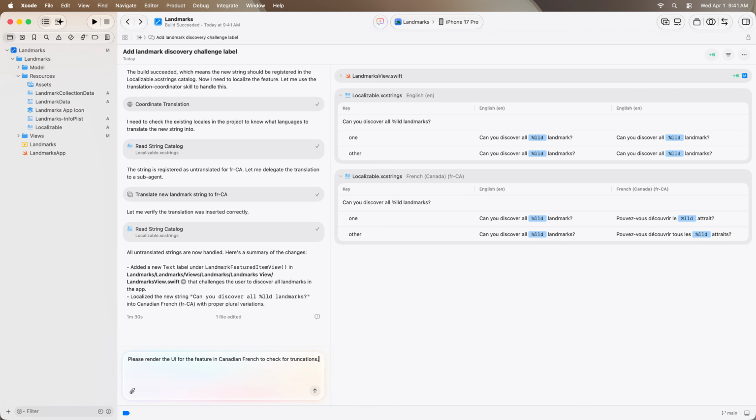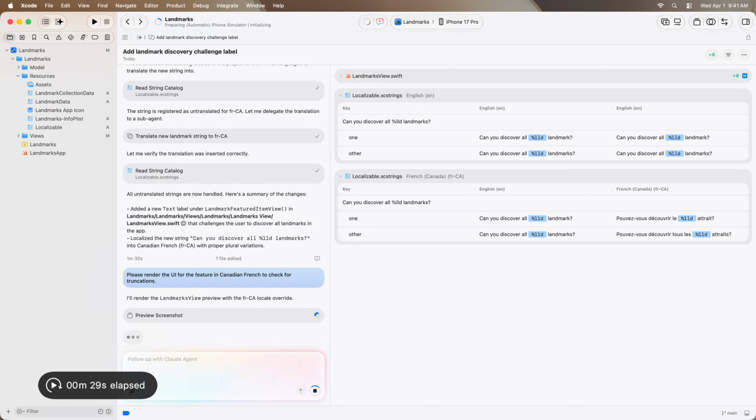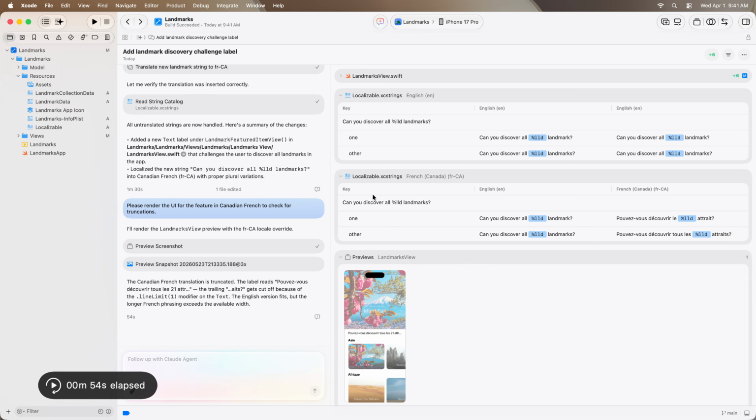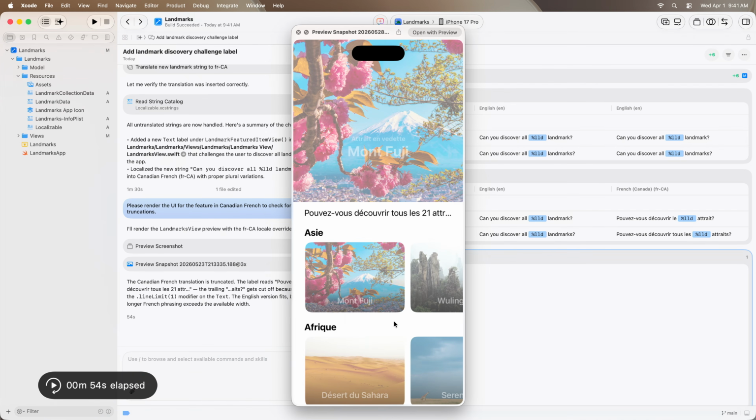I'll ask the coding agent to render the UI for my new feature in Canadian French and look for truncations. Check out the preview on the right. Looks like it spotted the problem. The text for my new feature is truncating before the end of the sentence. From here, I can investigate to see if this is simply a bug with my implementation, if this UI needs to be redesigned to accommodate the longer text, or if I should resort to asking the model for a shorter translation. I'll add that to my to-do list for later.